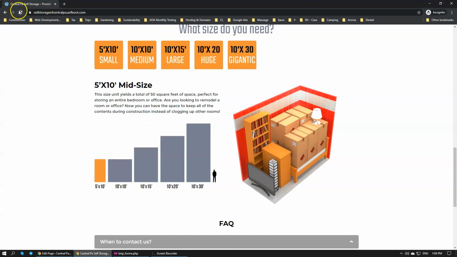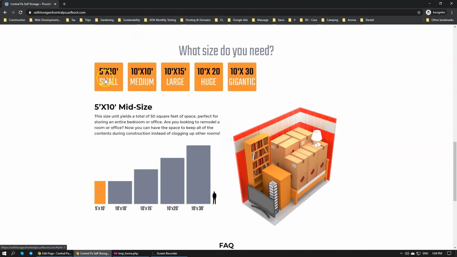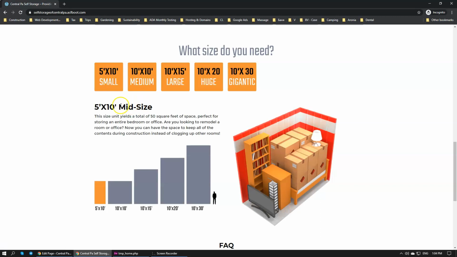Let's have a look. Okay. Small, medium. Should say small size.